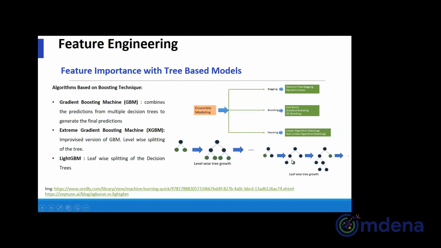You keep adding new leaves, and it's one single node that keeps getting added. Here it will be the level, so it will be the entire row that gets added. Here it is one particular data point that gets added. So let me share.